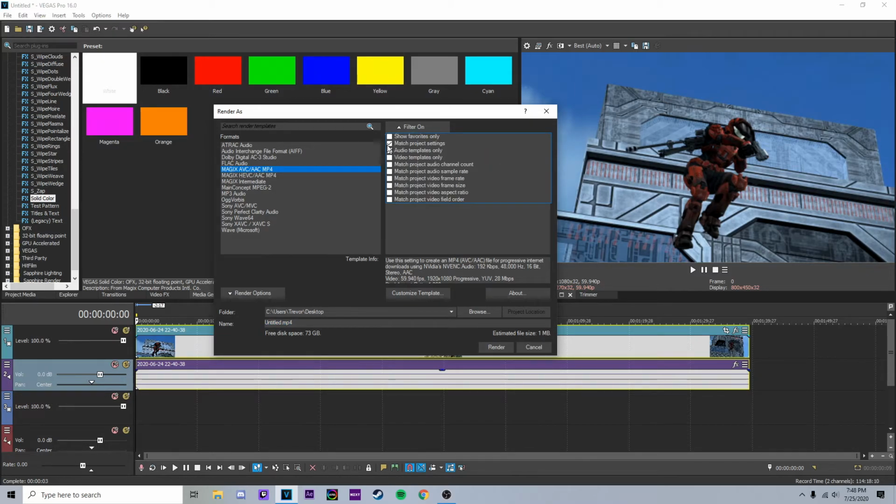And most of the time, if you have this thing called match project settings on, it's gonna give you a list of things that matches the output of the video. So this one, for example, is 1080p, 59.94, or we can call it 60 FPS. And I have a little custom template right here.